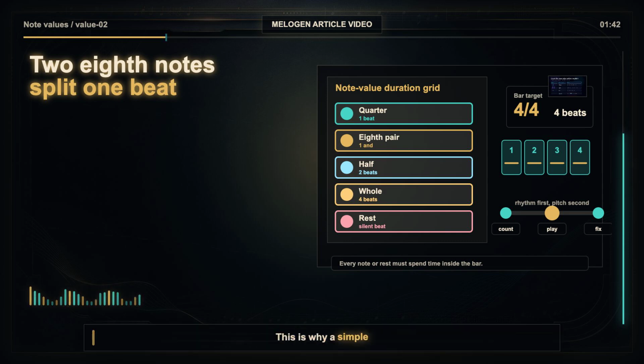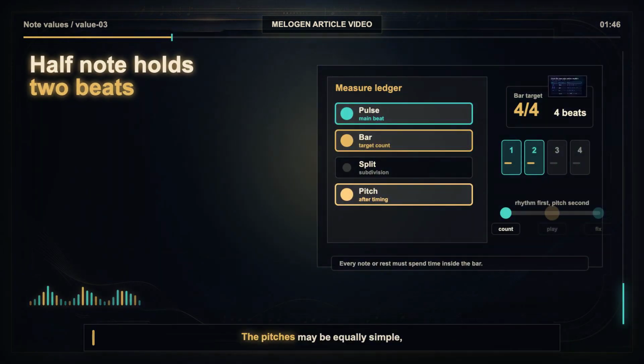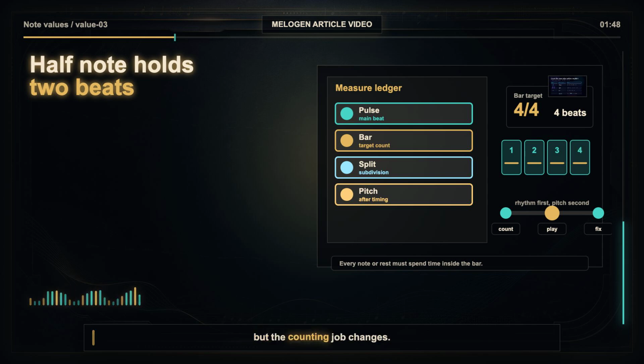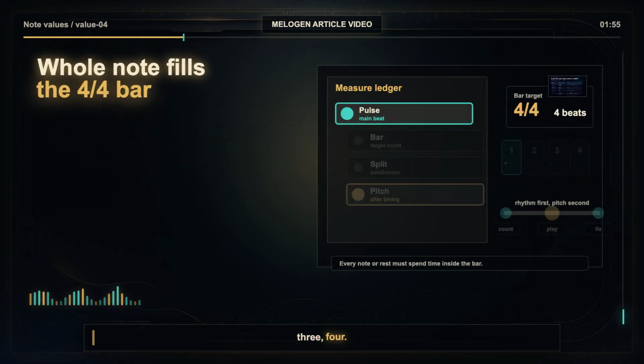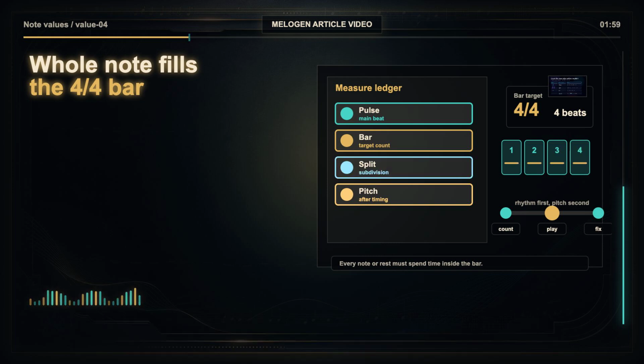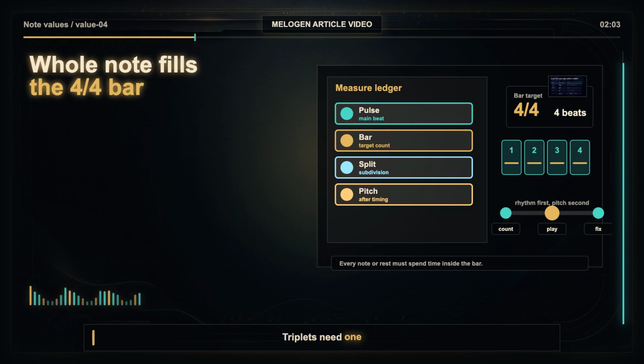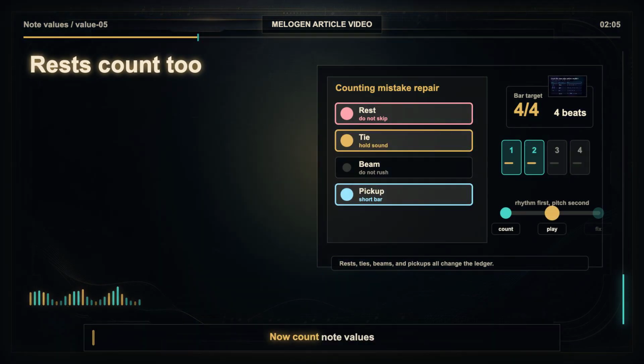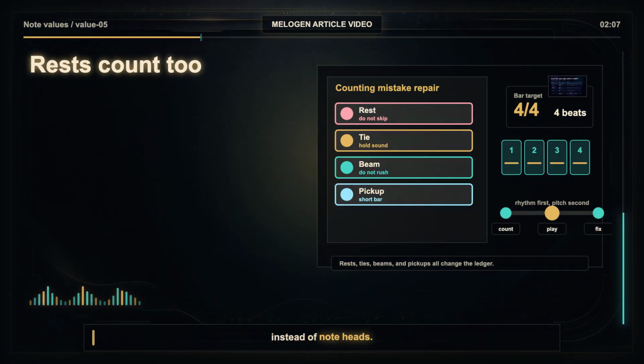This is why a simple quarter note line feels easier than a run of 8th notes. The pitches may be equally simple, but the counting job changes. A quarter note bar can live on 1, 2, 3, 4. 8th notes need 1 and, 2 and. 16th notes need 1 e and a. Triplets need 1 trip let.